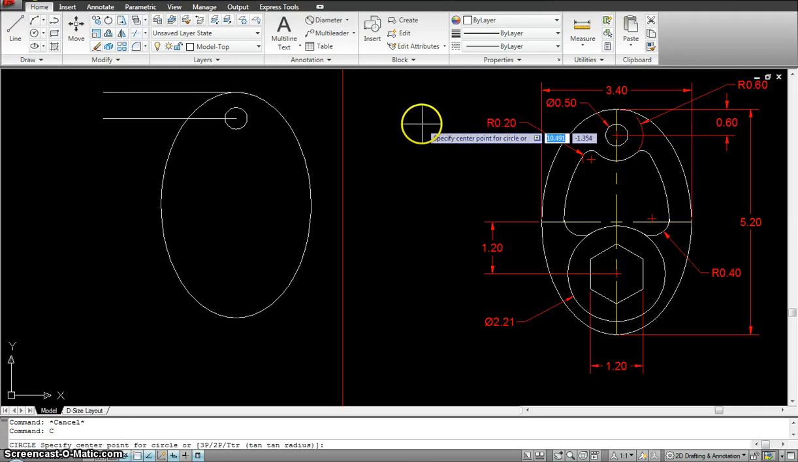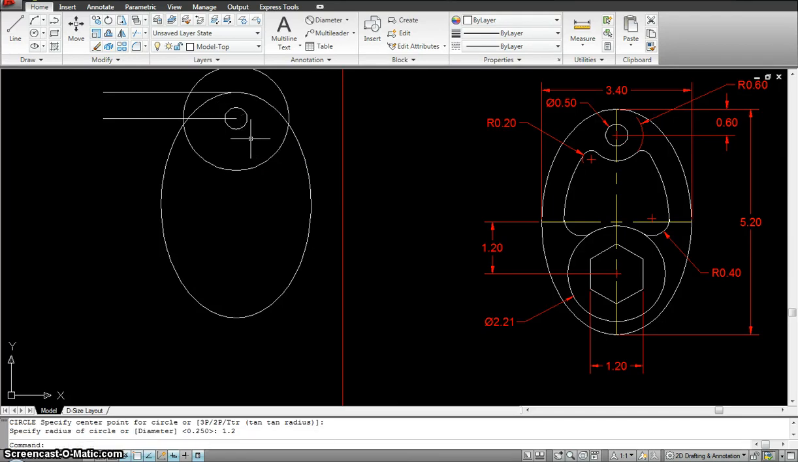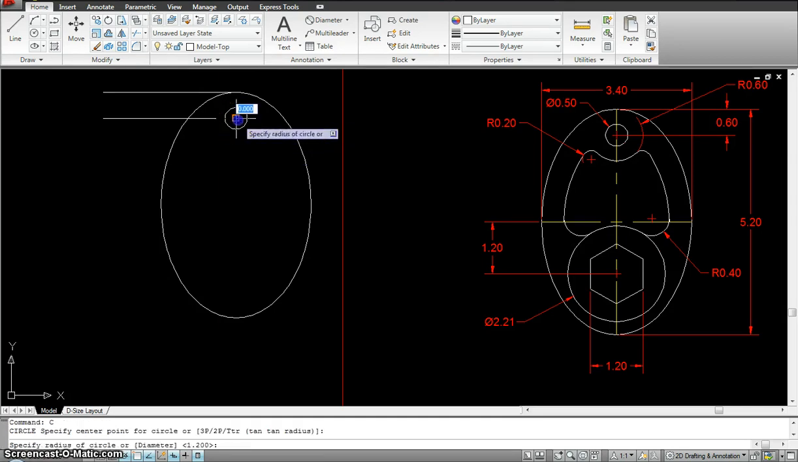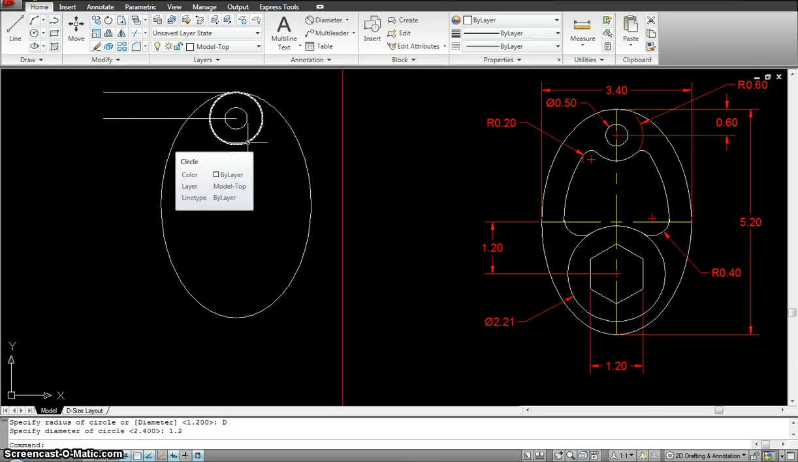So circle, enter. From the center, if the radius is 0.6, how much is the diameter? 1.2. No, I got it wrong. Circle, enter from the center, and D, enter, 1.2. Okay, so I got the second circle.